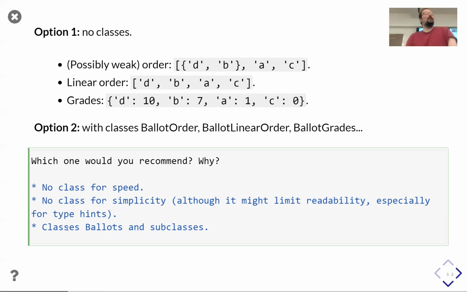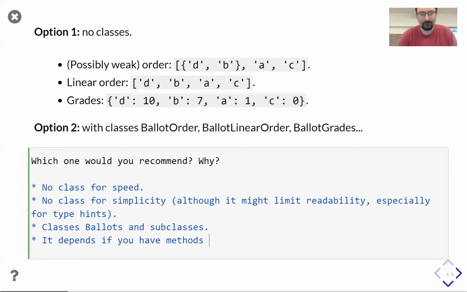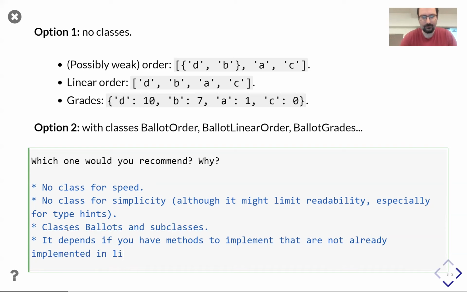Mathieu, you seem to be about to talk. Yeah, maybe it depends if you have methods to implement for your ballot order, ballot linear order, that are not already implemented with the built-in methods in dict or list, for instance. So I don't know, if you want to extend your capabilities, maybe you want to make a custom class. Okay. It's never a good choice to subclass dict. So some people might say it's a dangerous idea.